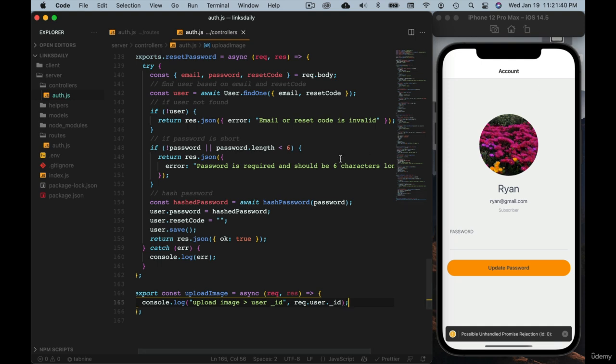For example, this uploading image, you can save this image in the database. Now if you didn't have this middleware, you wouldn't know which user is trying to upload this image, right? But now that we have that middleware, we know which user is trying to upload this image, so we can find this user based on the ID from the database and do a lot of things. Perfect. So everything should work. We should see this console log as well.